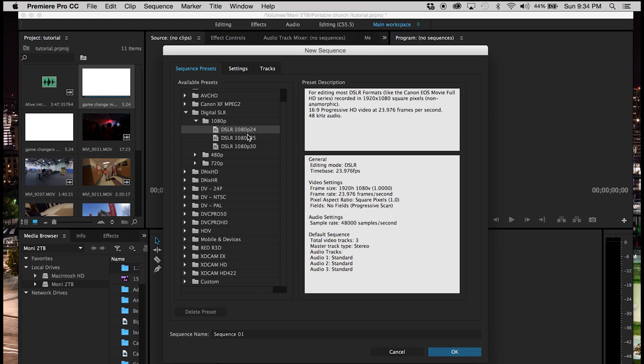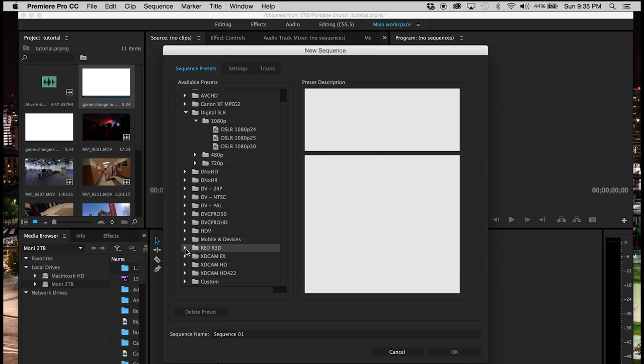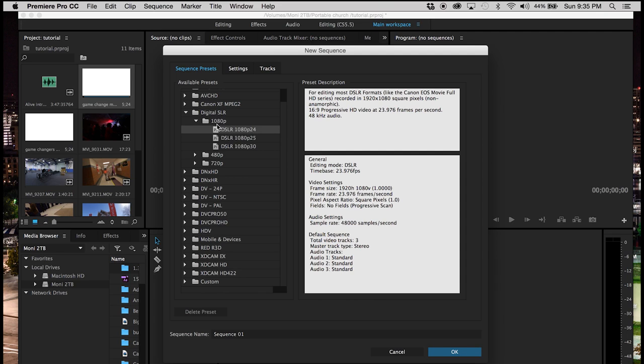So I hit digital SLR, which is the kind of camera we use, and then 24 frames a second, which is the frame rate that you shoot in. So you want to try and set your sequence settings to the format that you filmed in. So if you filmed in 30 frames a second, you want to choose 30. If you filmed with a red camera, if you have $50,000 and you just bought a red camera, you're going to go right here. But for this situation, we have digital SLR, 1080p, 24 frames.